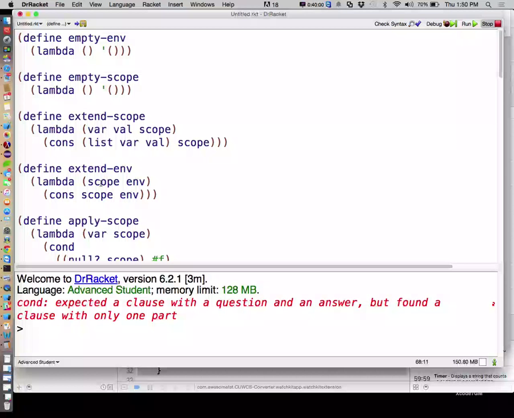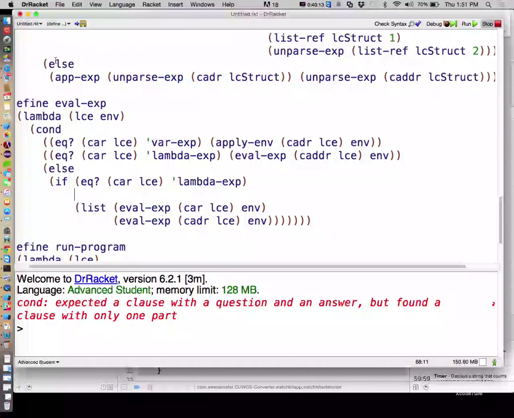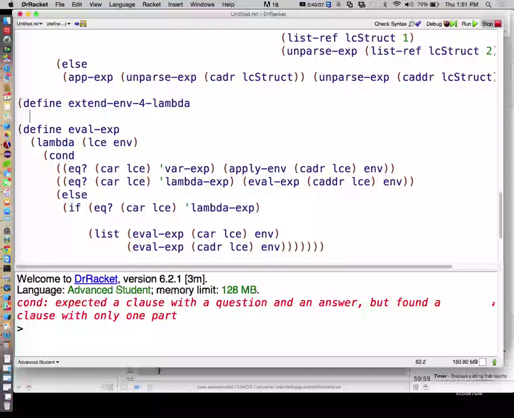Okay, so maybe we want a helper function to help us extend an expression environment. Otherwise, this is going to look extremely scary very quickly. Okay, so let's go ahead and write that. Let's define extend lambda environment. Well, let's do extend env for lambda. I like that better. That's legit. All right, so extend env for lambda.